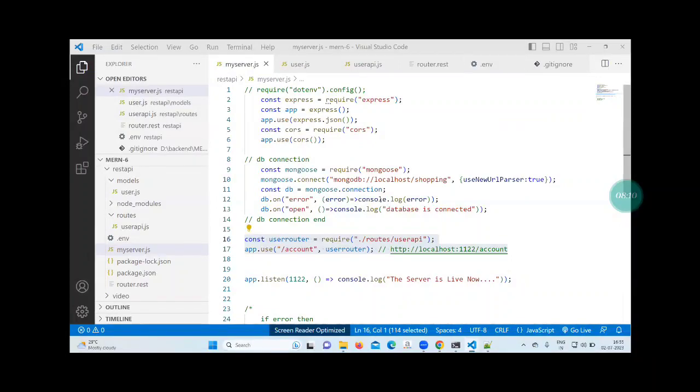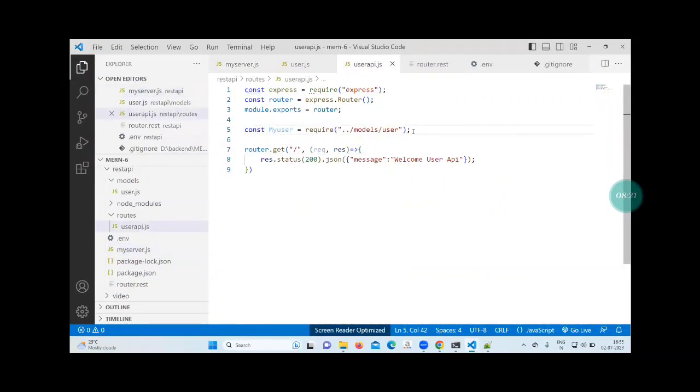Where was the error? Node mon stopped. Okay, now it is working. Let's see now. Come to that file again, user API. So we will understand one flow.